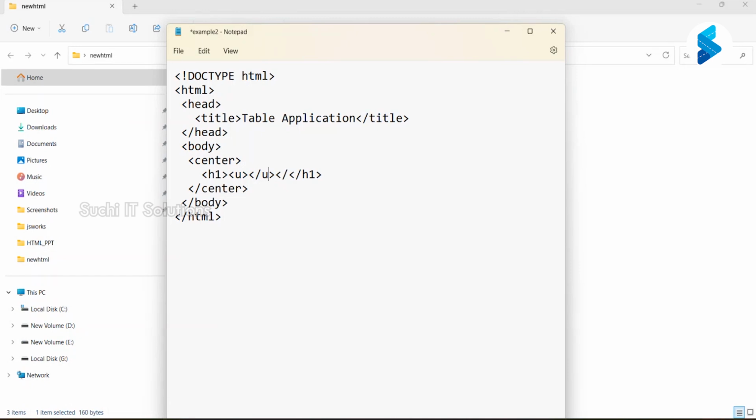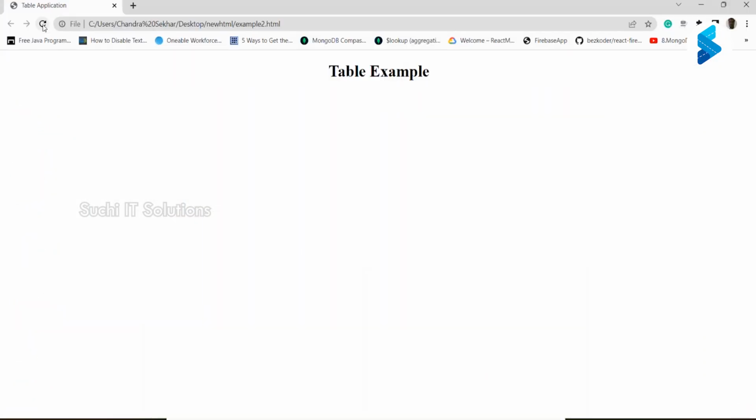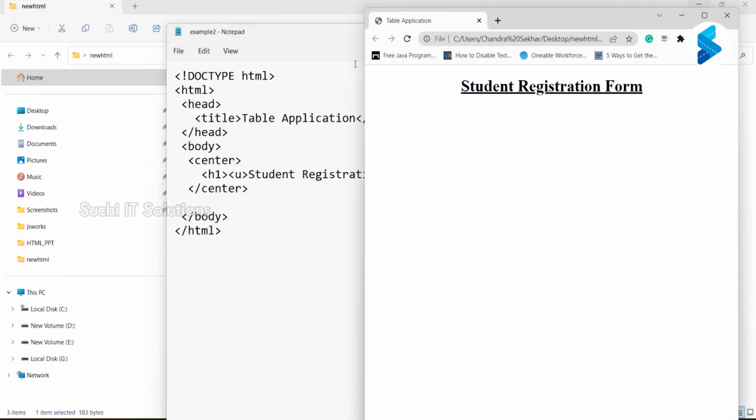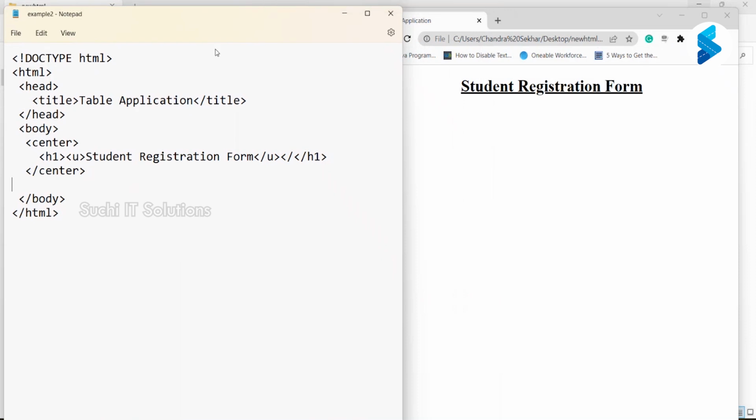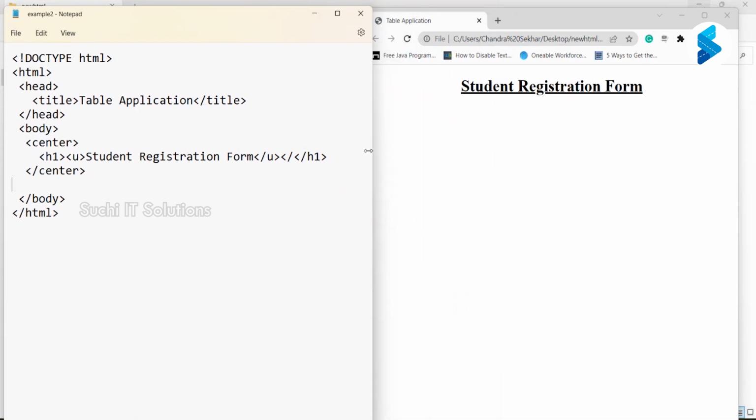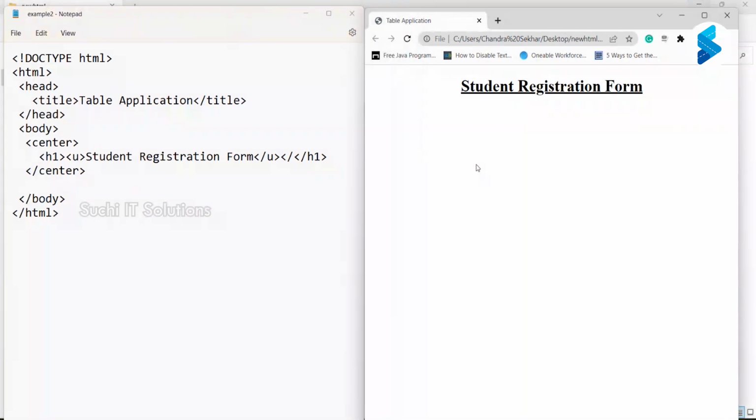Next, within that, I need to provide Student Registration Form. This is the heading. After that, save this and go to the browser and refresh. See, this is what we get. Now I'm going to keep the browser and code side by side, so that at a time we can see the code as well as the output.